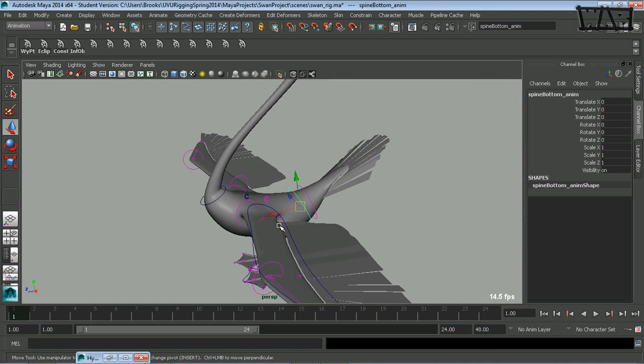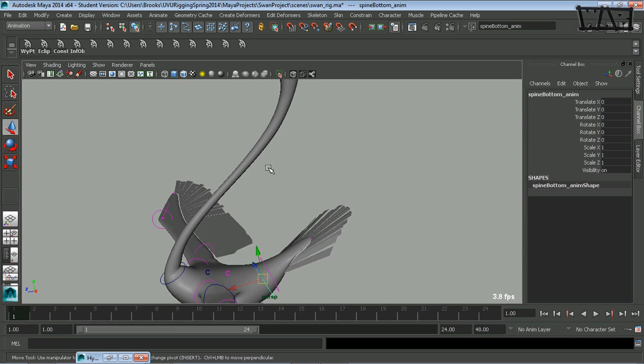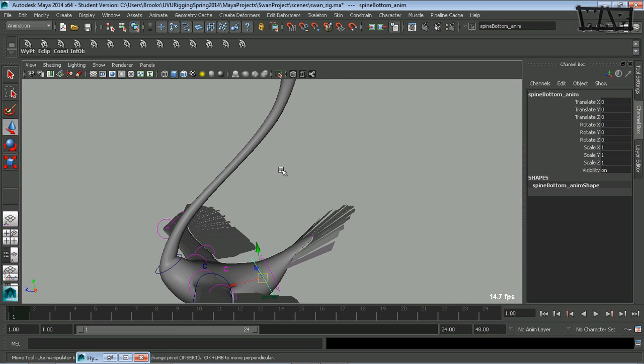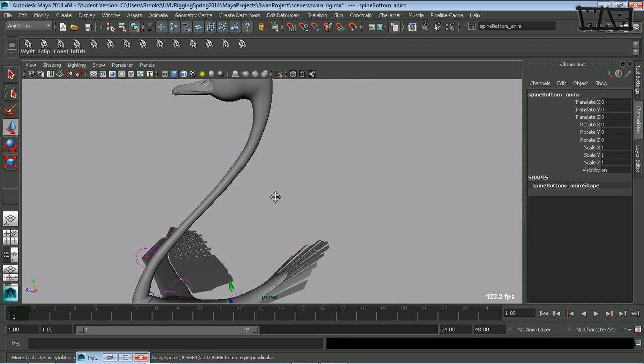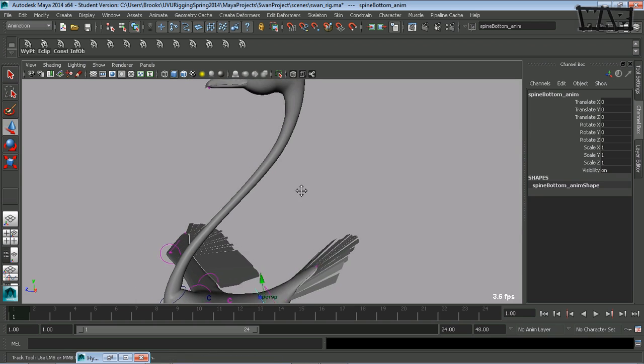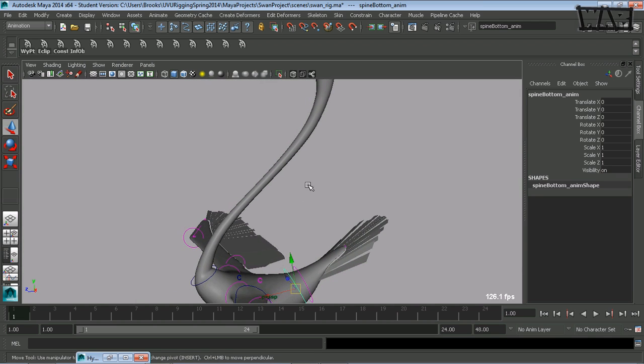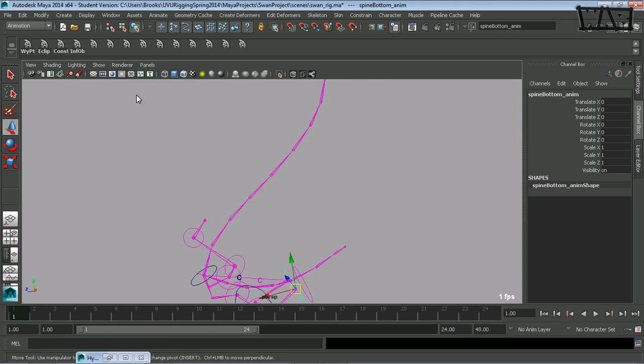And basically we're done with the spine. Now we'll do the same thing to the neck. So the neck should be easier to do, even though it's longer. So I'm going to turn off polygons.